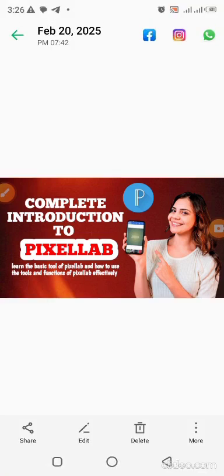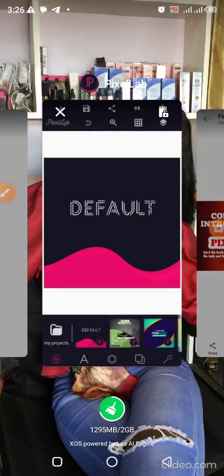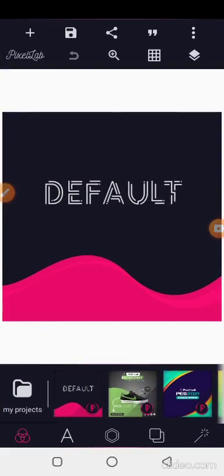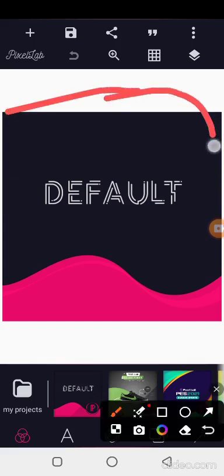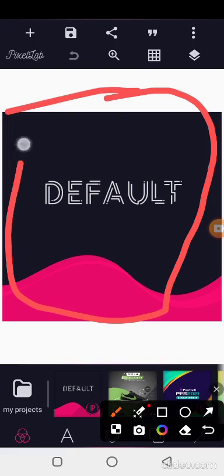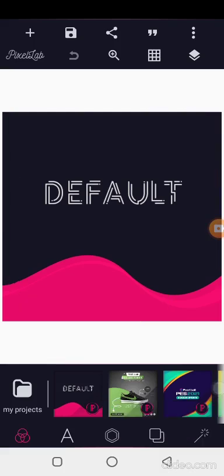All right, so now let's get right into the interesting part of this video. I'm going to my Pixellab right now. So this is my Pixellab, and this is the interface of the Pixellab. What you are seeing here, sorry for my drawing, is what we call the canvas area. This is where you create your design. Every element you place here is going to show in that area. Okay, so now let's go back.